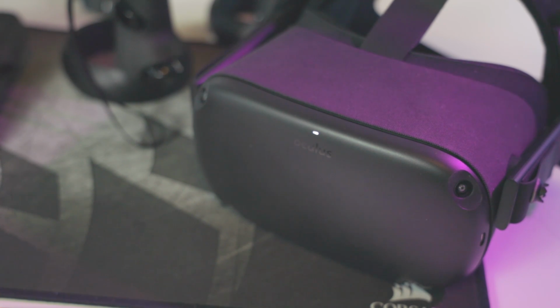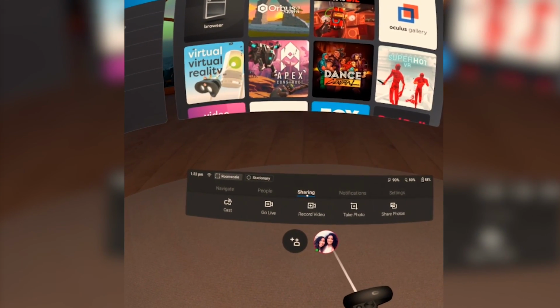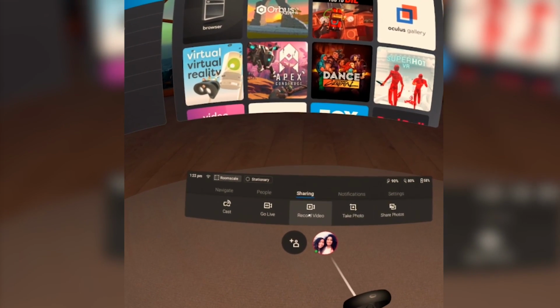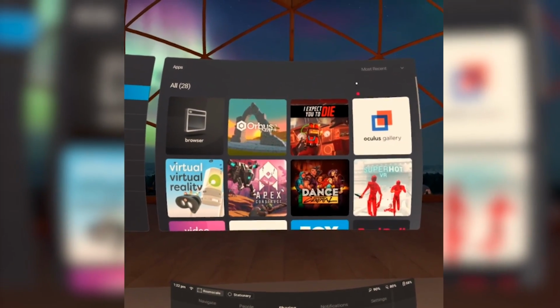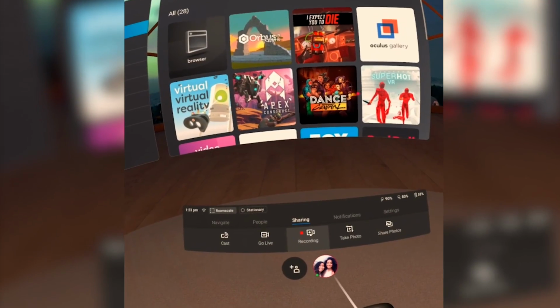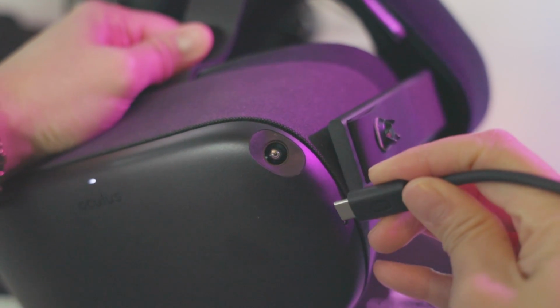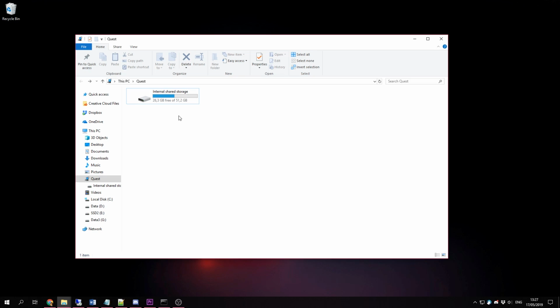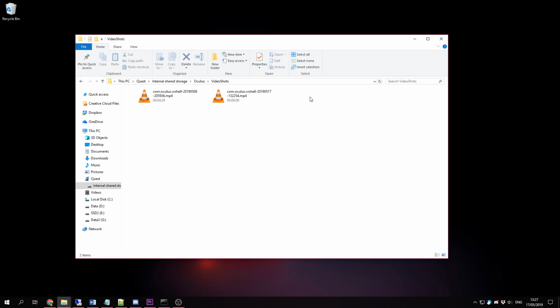Let me start by saying that you do not need to use OBS to record footage. You can also use the Oculus Quest native recording feature that you can find in the menu under sharing. If you press record here, it will start recording internally and it will show a red dot at the top right of the screen. After you are done, you can grab the video file by connecting your Quest to the PC and going to the video shots folder, which is in This PC, Quest, internal shared storage, Oculus, and then video shots. This is the easiest method to record gameplay.